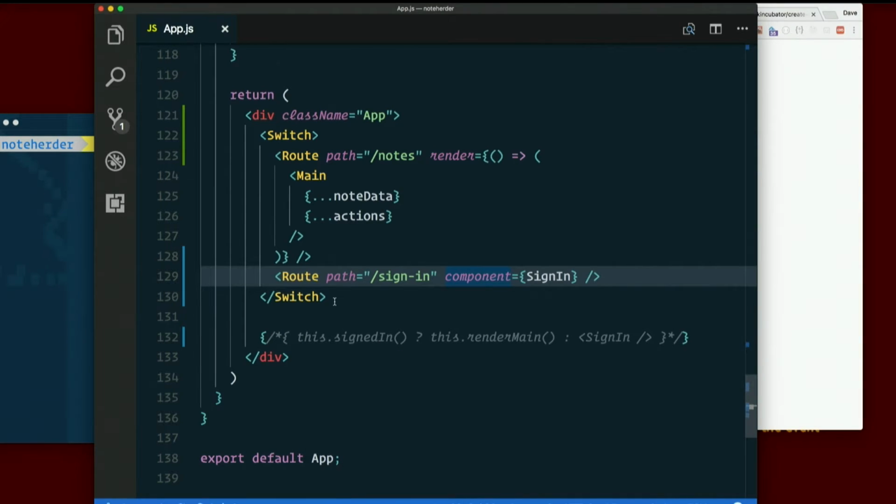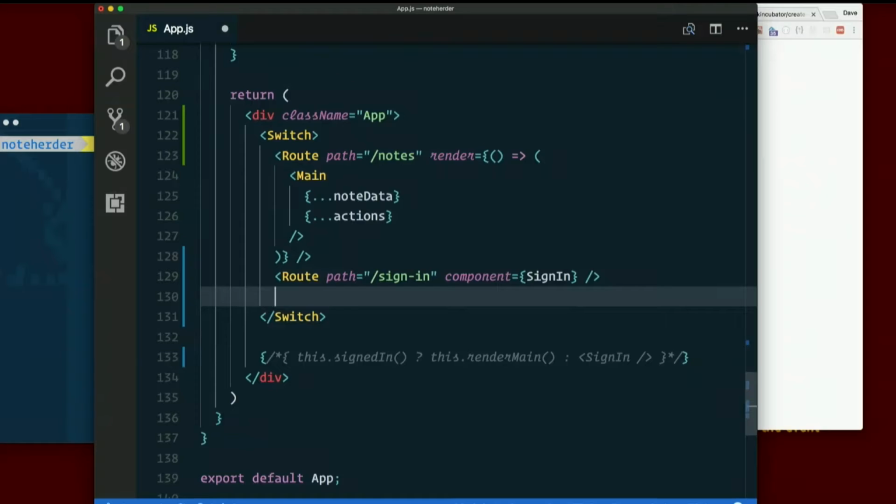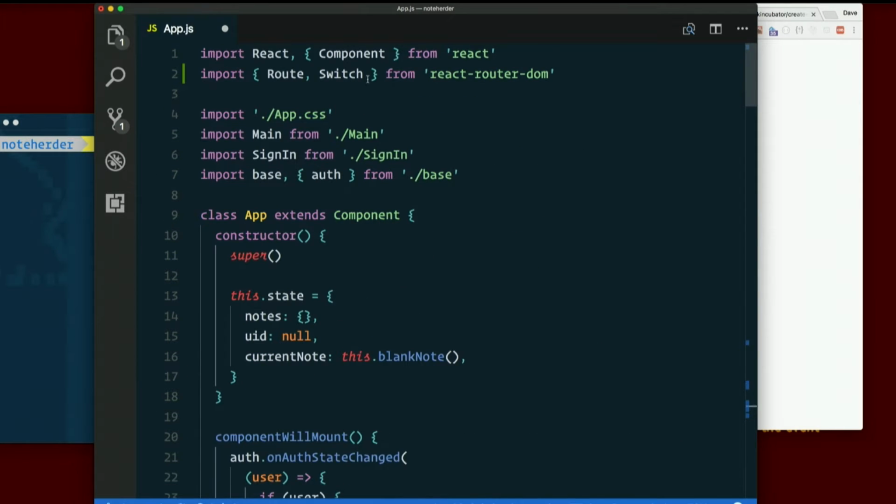So let's put a default in there. What should we do? How about we redirect into notes? We could just render notes again, or render main, but we really want the URL to change too. We want it to update to the correct thing, so we're going to redirect. So, guess what React Router includes? Another component called Redirect. So import that. Redirect from React Router DOM.